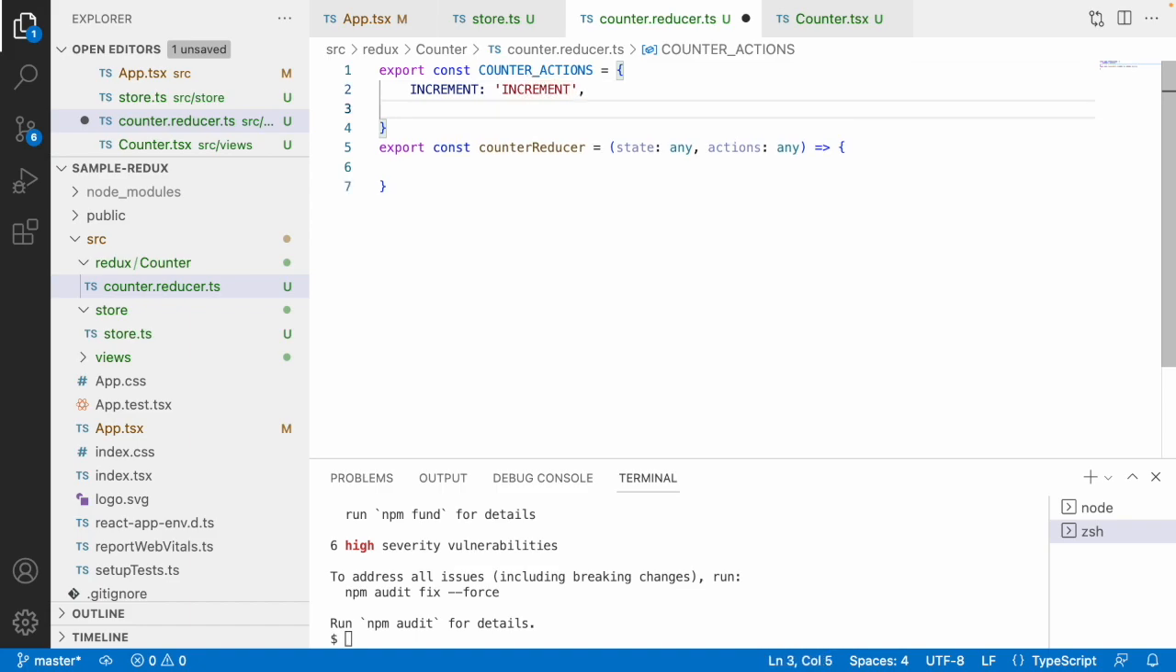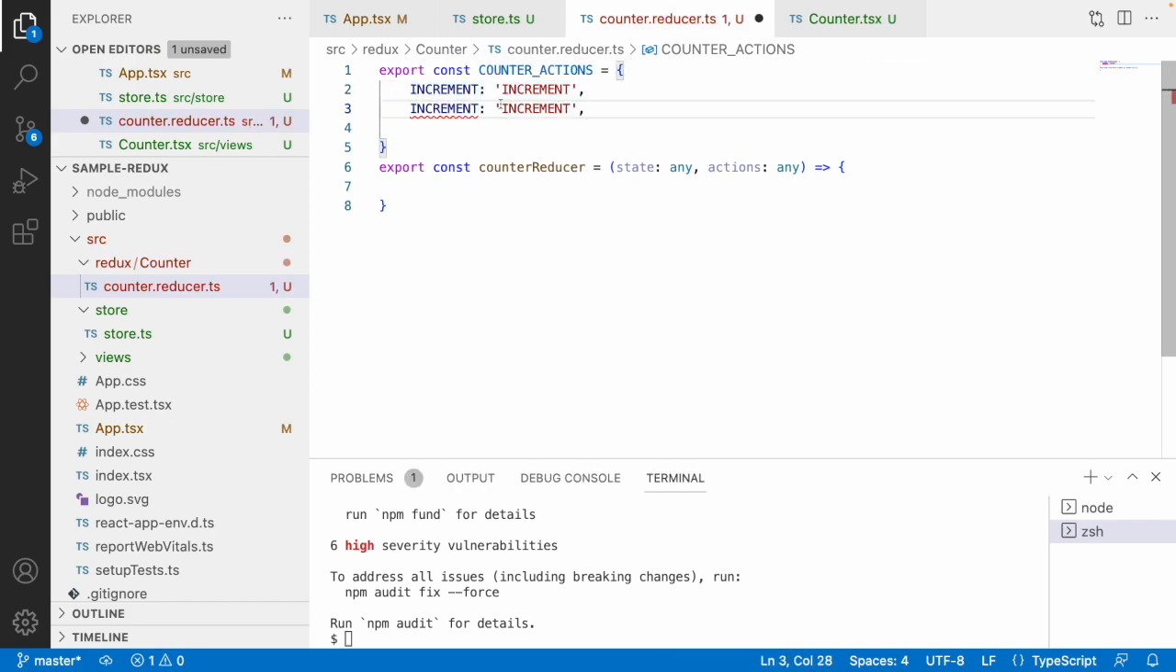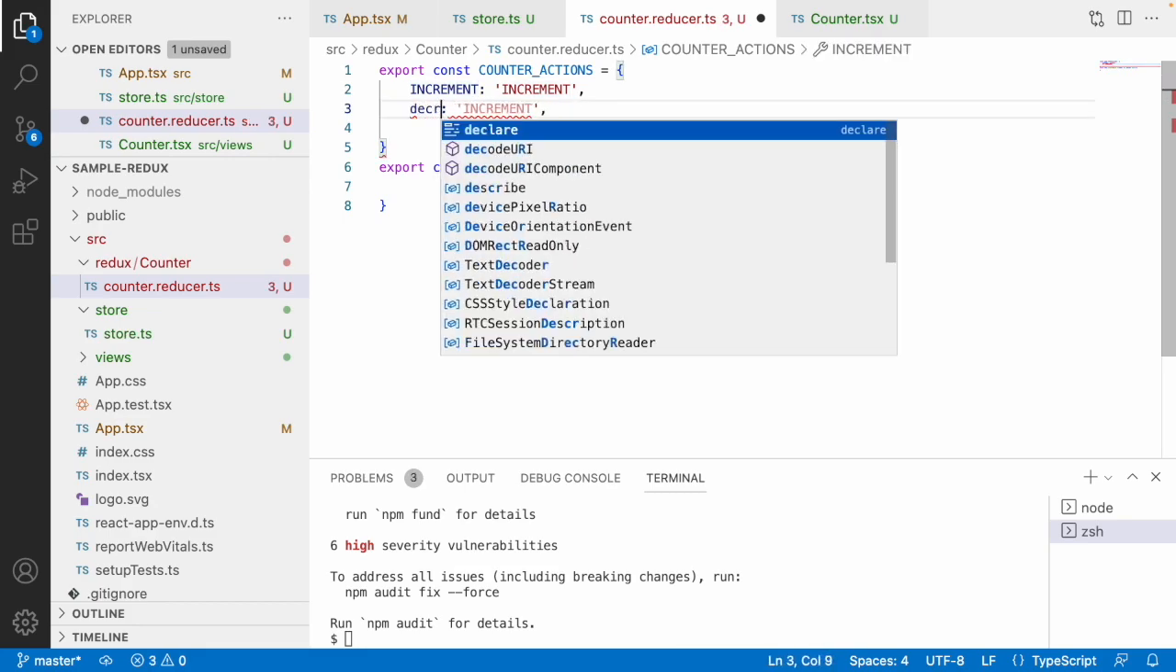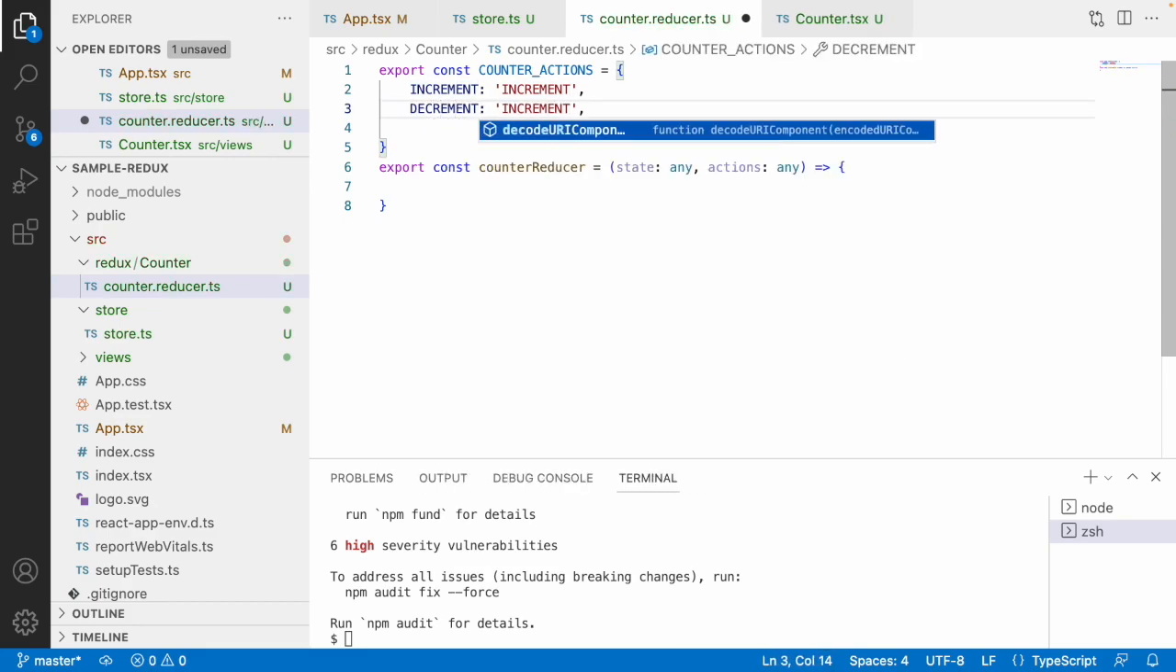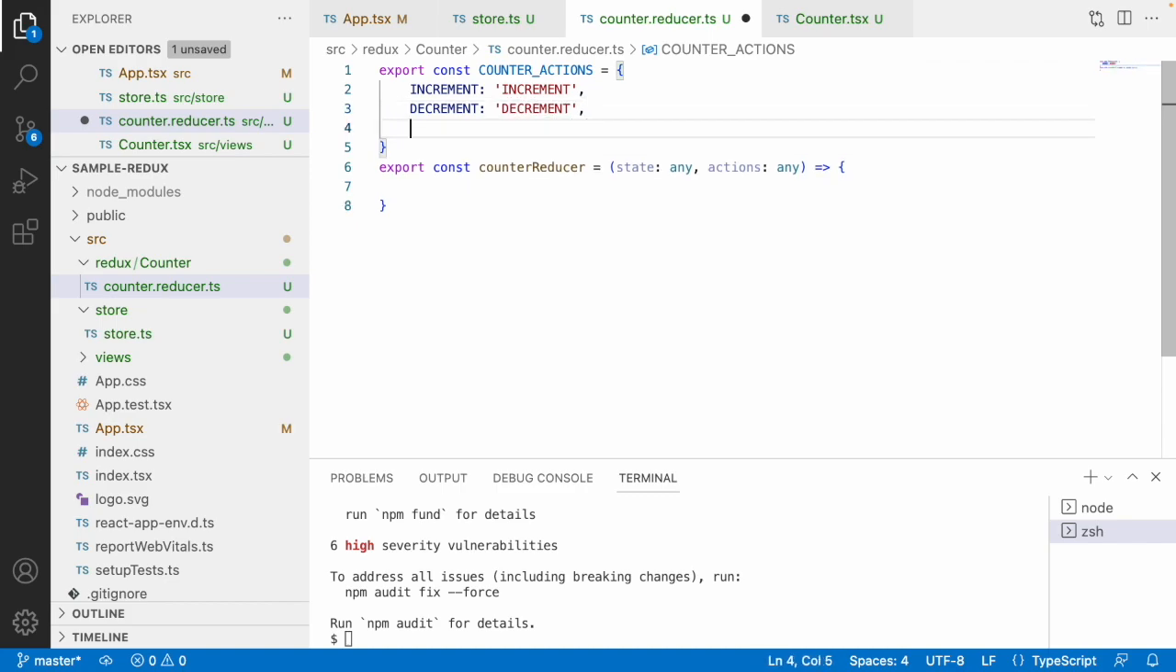Whenever I click on a particular button, this logic will be dispatched, and we'll see how it dispatches. Let me copy this and paste here. Let me add a decrement action, and I also want to add an action called reset, and let me save this.